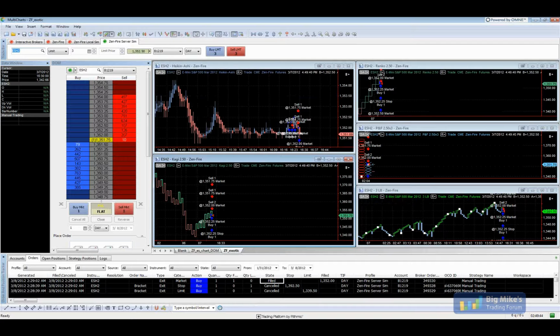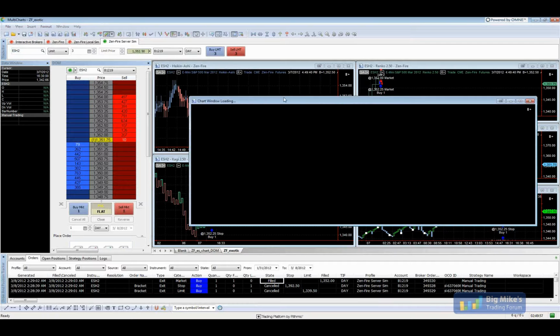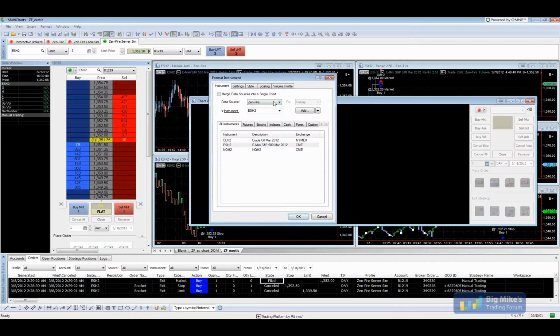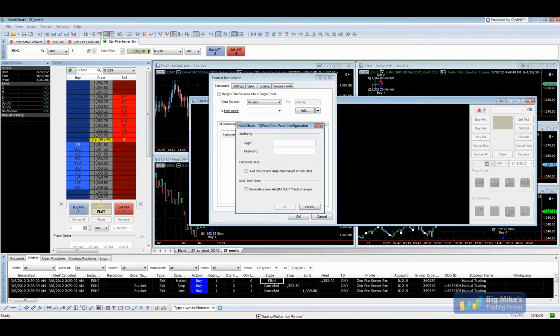And I really like how you could chart IQFeed data. Or let's say you want to chart ZenFire data on the symbol, but you want to use IQFeed for market breadth. You can actually have two different data providers in the same chart with MultiCharts. So you could have panel 1 coming from IQFeed, and panel 2, your tick or trend, coming from ZenFire. It's really pretty cool. I'm sorry, go ahead, Bob.